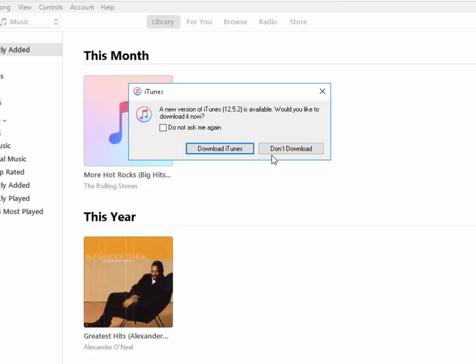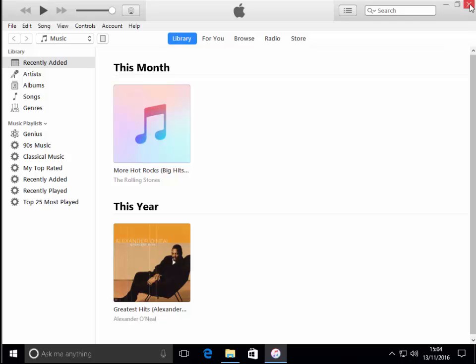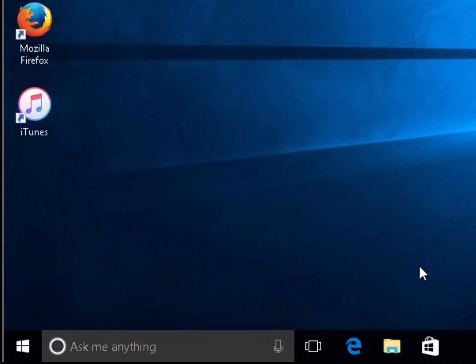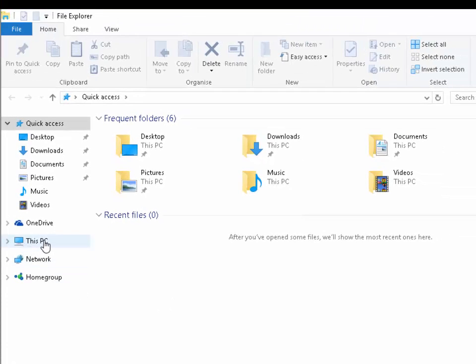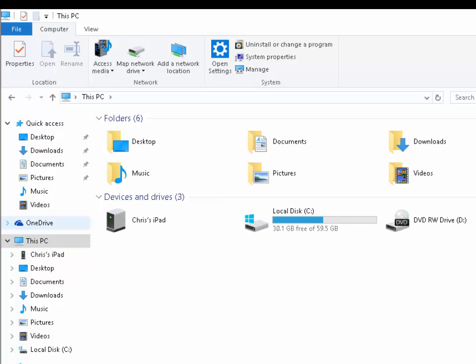Okay, so if iTunes has opened up, then just close it down by clicking on the cross in the top right hand corner, and close the pictures window down for the moment. Now we need to click on either the yellow folder again or File Explorer, and then click on This PC. We're looking somewhere in here for the iPad or the iPod or the iPhone. If the iPad doesn't appear under devices and drives, then first of all just try unplugging the iPad from the computer and plugging it back in again.